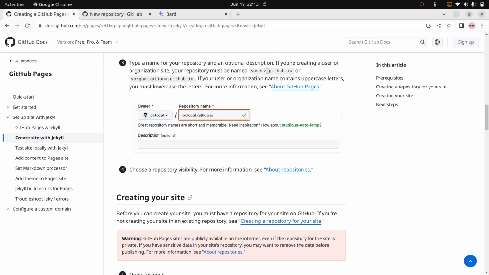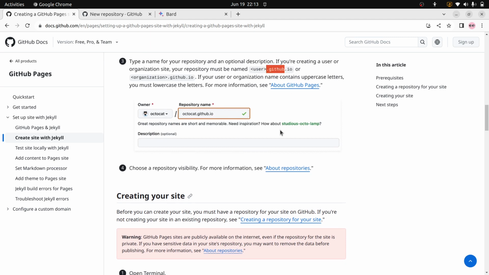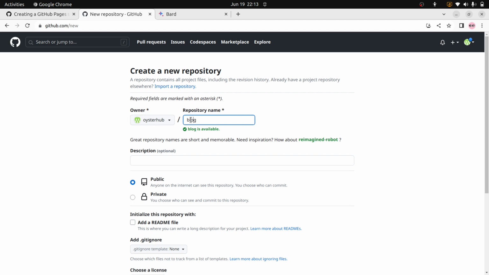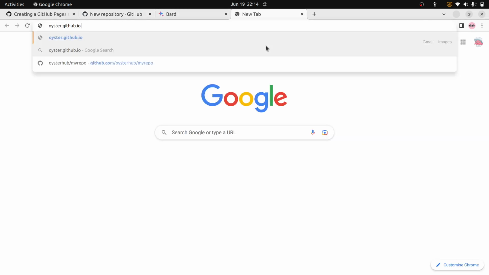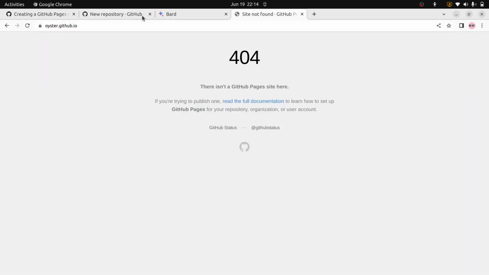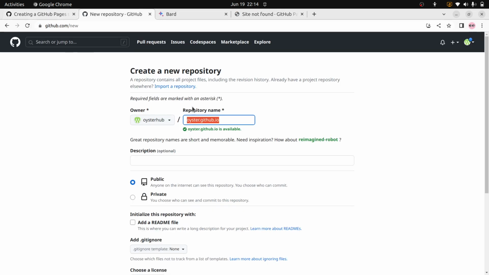I need this format. Okay, anyway, instead of blog I will write here oyster.github.io. Is it available? I don't think so. Okay, I have no idea. I will go ahead with this one, oyster.github.io.